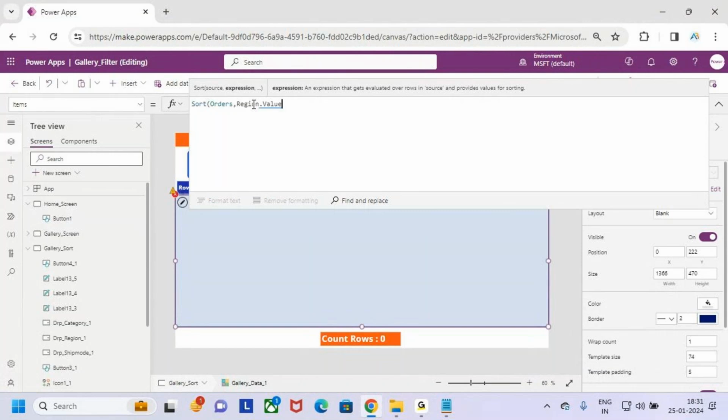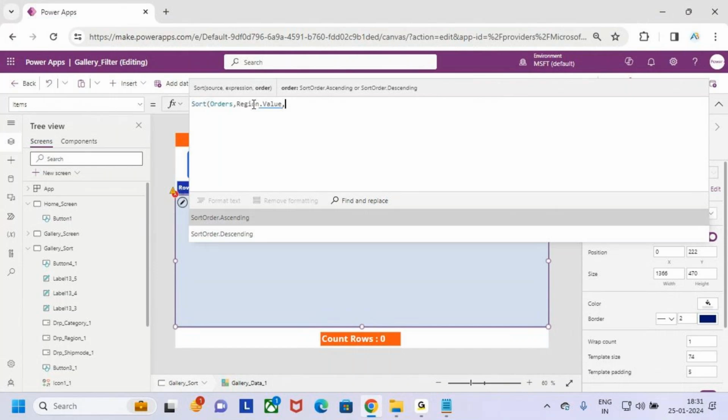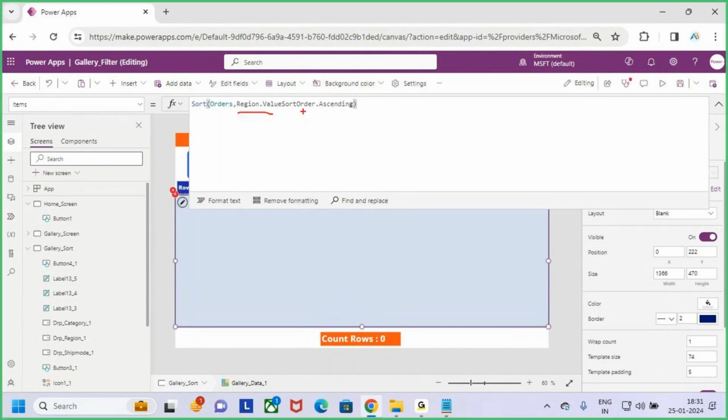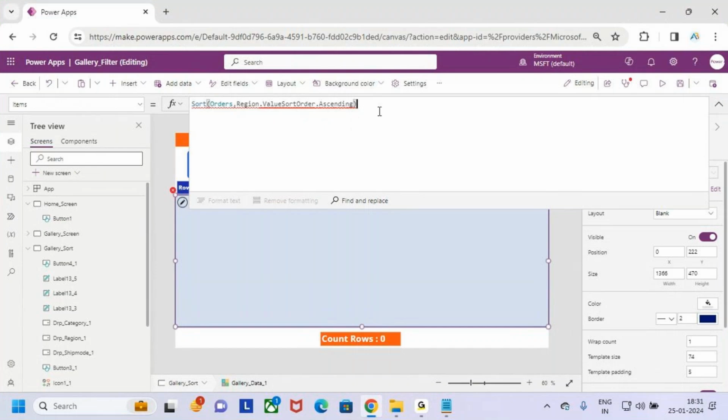And once after passing the column name, now I need to pass the order type. In which order do I want to sort the data? In the ascending order. Now try to understand: I'm going to sort the data in the table based on the region column, in the ascending order. Let me keep a comma here.